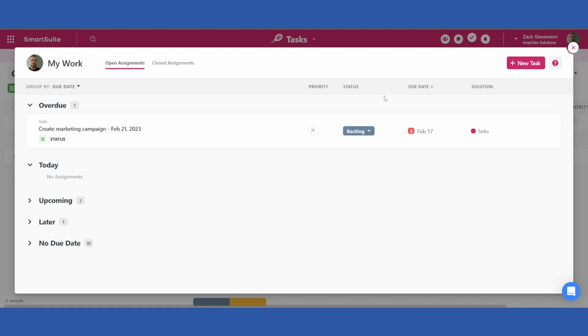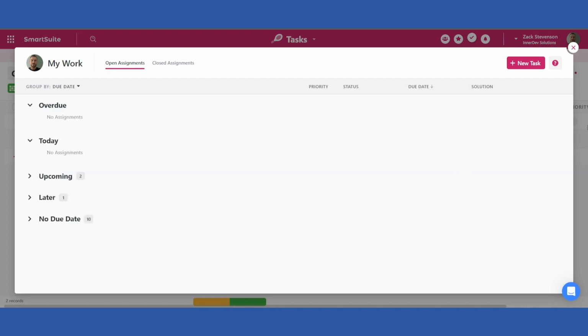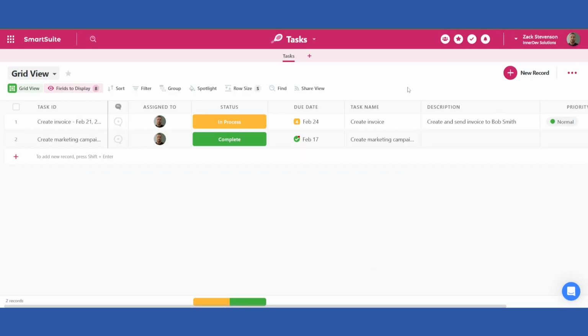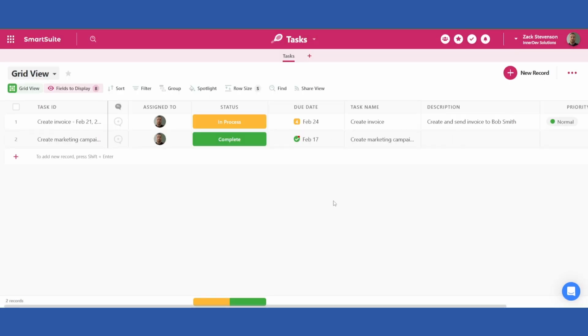So right from this view as well, I can change, okay, I'm overdue on this. I need to start working on a marketing campaign. I can let the rest of the team know that it is now in process, or if I've completed it, that's fine too. And you can also from this view change the due date if that is required. But as you can see, I changed it to complete, so it disappeared from that view for me, and it has marked it as complete here.